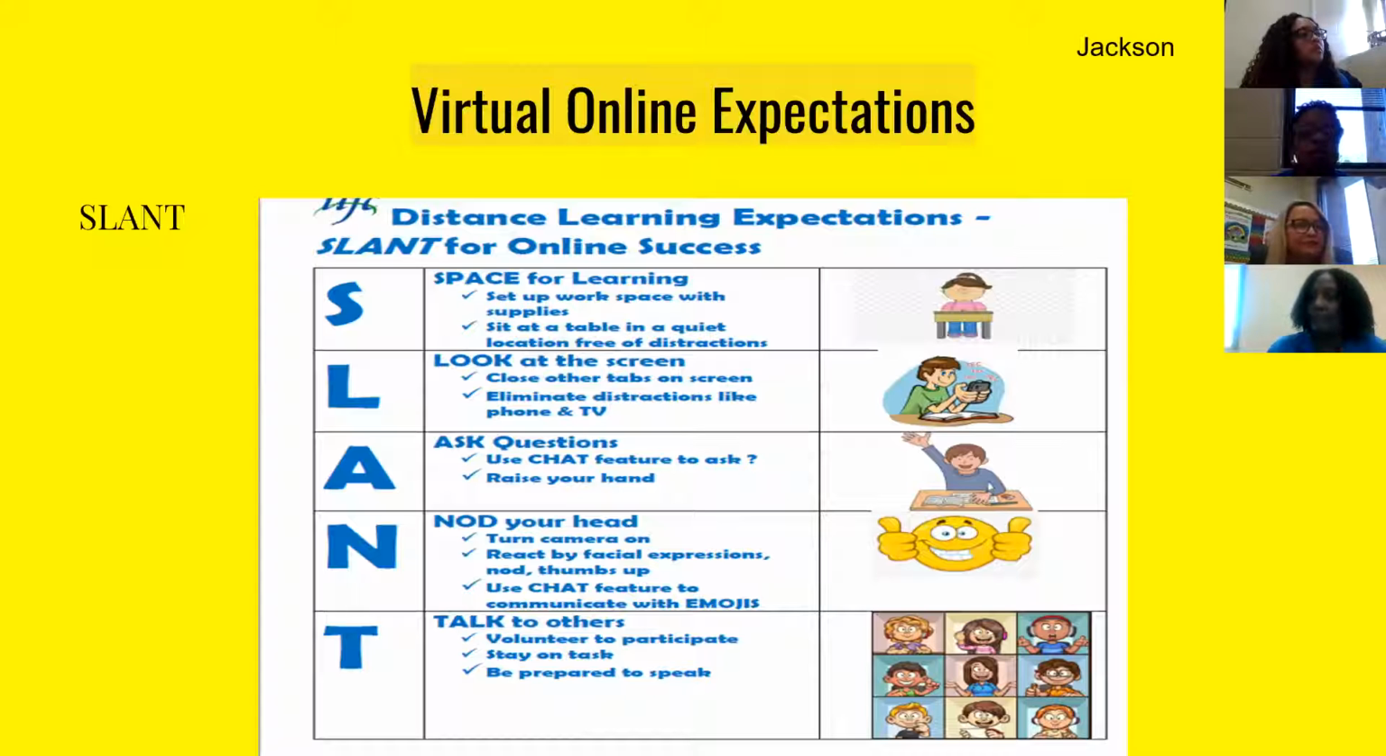A, ask questions. Use chat features to ask questions. Raise your hand. The N, nod your head. Turn on your camera. React by facial expressions. Nod, thumbs up. Use the chat features to communicate with emojis. T, talk to others. To stay engaged, we're asking you to volunteer to participate. Stay on task and be prepared to speak.